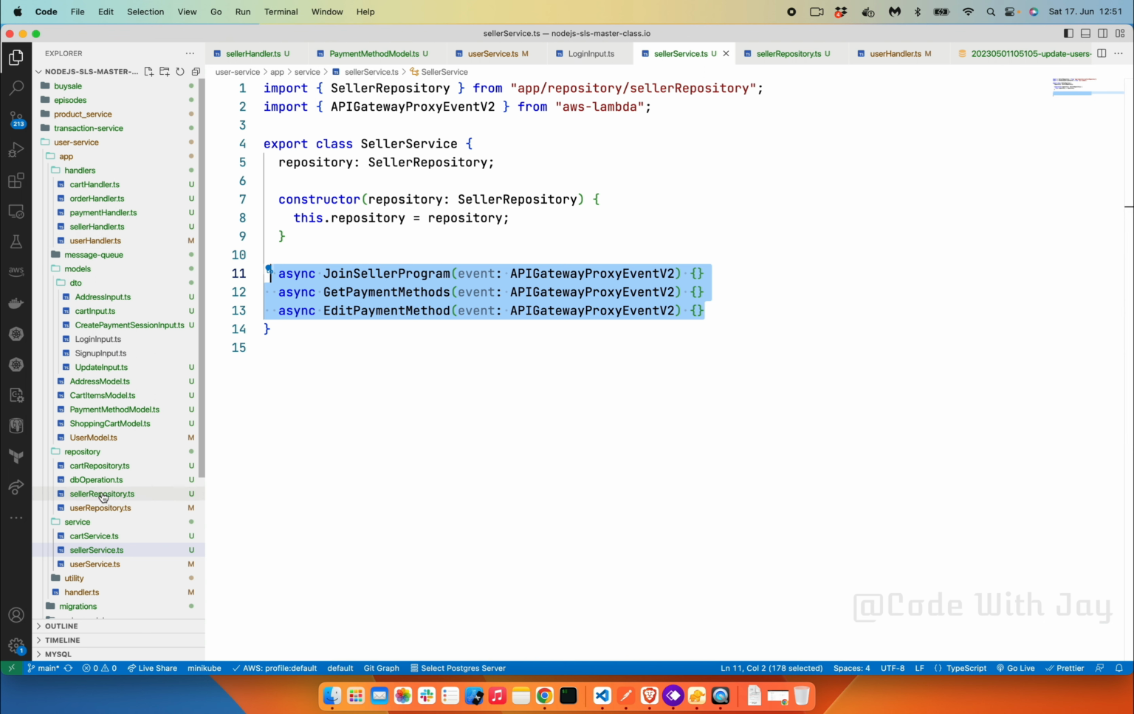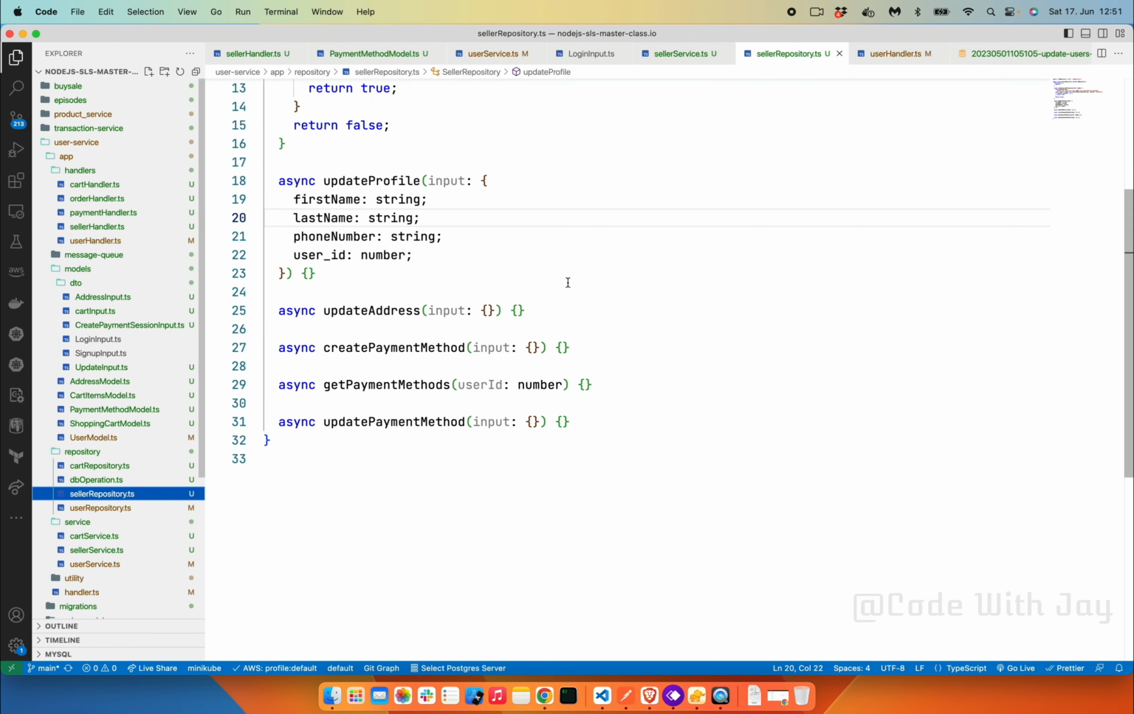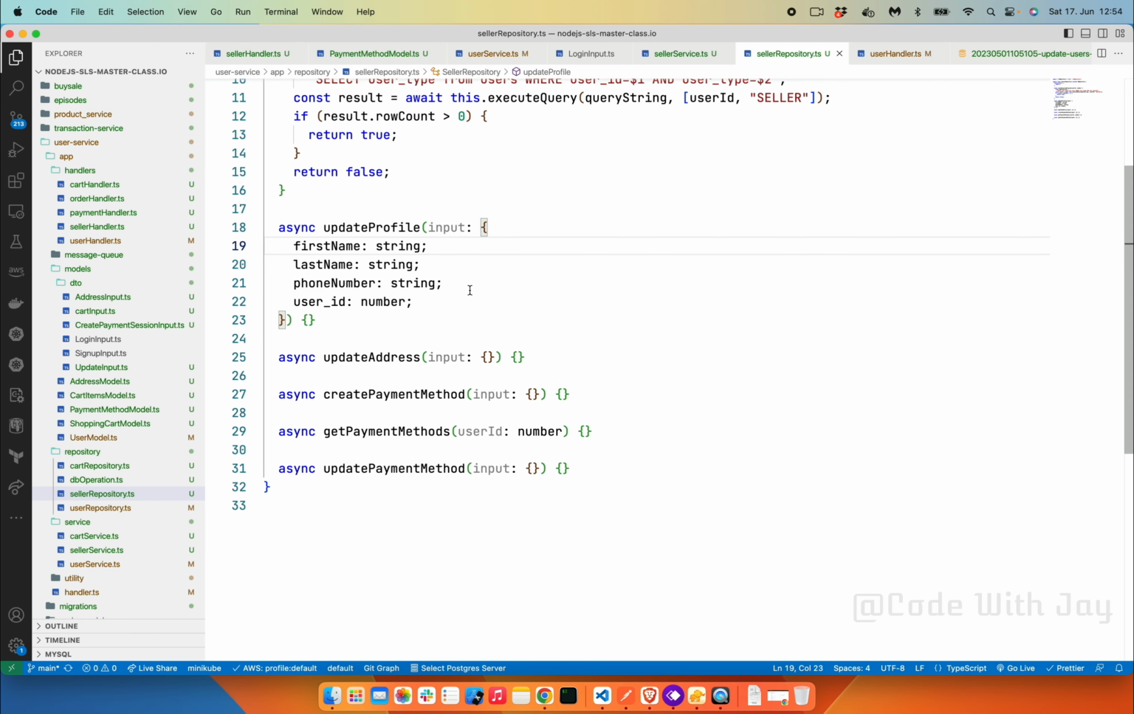So in the repository, go to the seller repository once again. Yeah, so first name and last name we have not collected. Additionally, why we are collecting the phone number, maybe you wish to update your phone number for the seller to a different phone number, so that's why you can use that one, right? In the update profile, we are accepting multiple parameters, right?